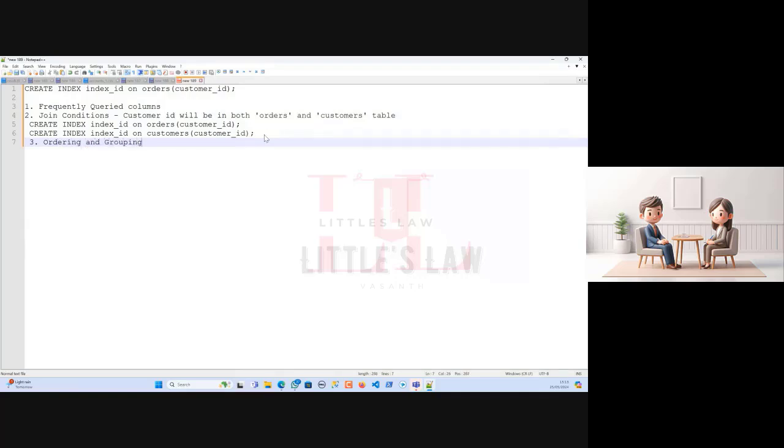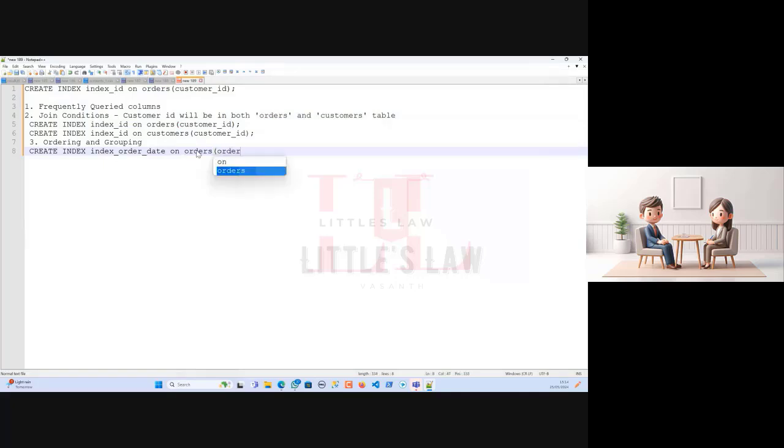And then the third one is ordering and grouping. We all know the order thing where we can use order date. For example, if we want to order the list of orders, we can order them in ascending or descending order, so that we get them in that order. Even that will help us. Let me give an example here. We can create an index, I would say, index_order_date on the table orders, and it can be on order date.